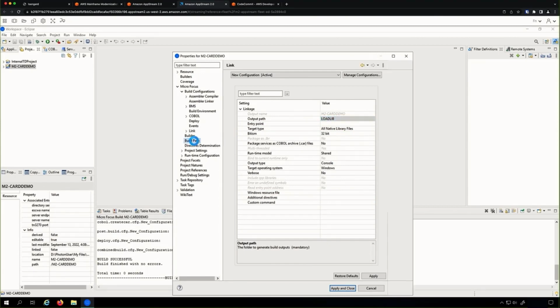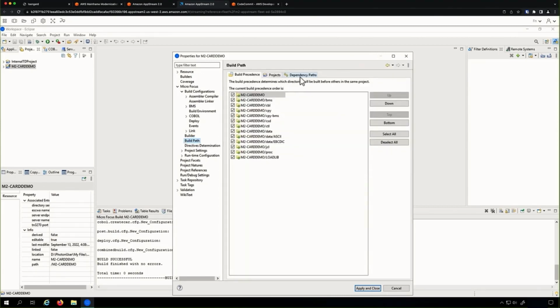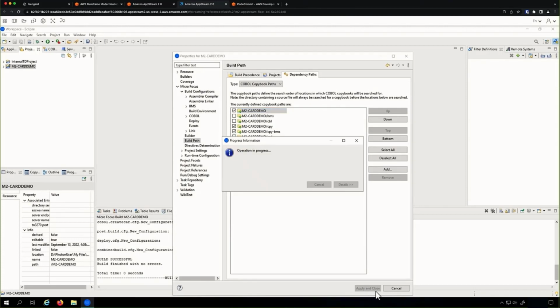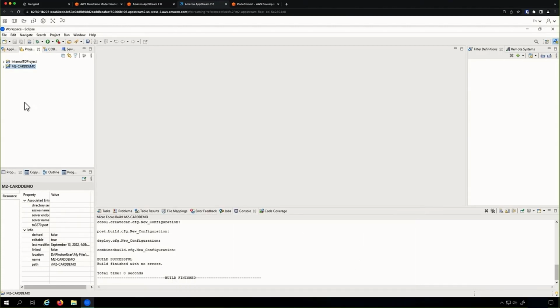Now let's go to the build path to set dependencies for COBOL copybooks. I'm going to select CPY and CPY-BMS here and click Apply and Close. Now we are all set. We have all the COBOL programs, copybooks, and JCLs here. And we have also configured the project for compilation.